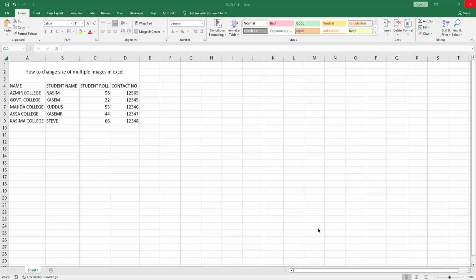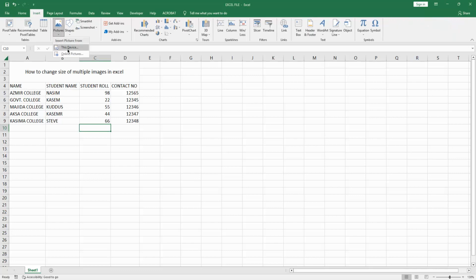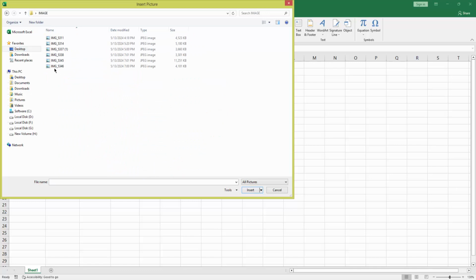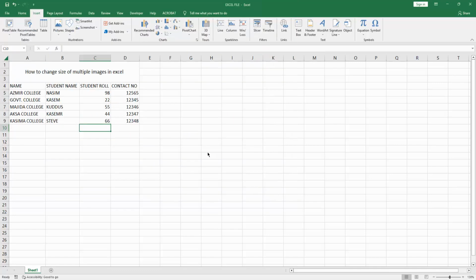In this video, I am going to show you how to change the size of multiple images in Microsoft Excel. Let's get started. At first, go to the Insert menu, select the Picture option, choose This Device. Now I am selecting multiple pictures from our file. Click and drag your mouse to select the multiple images, click Insert.